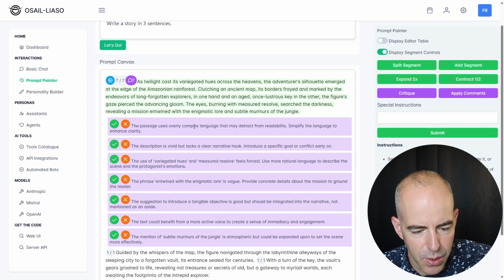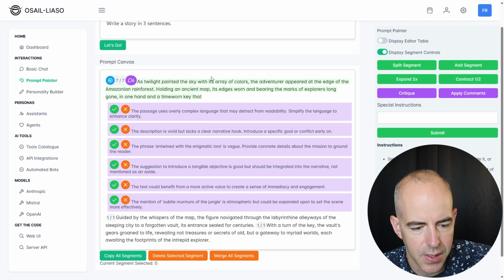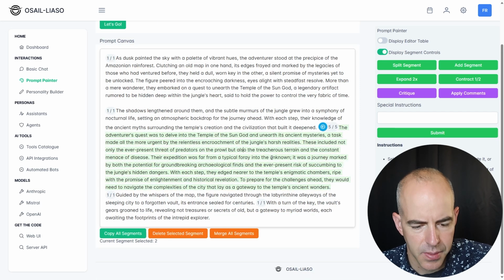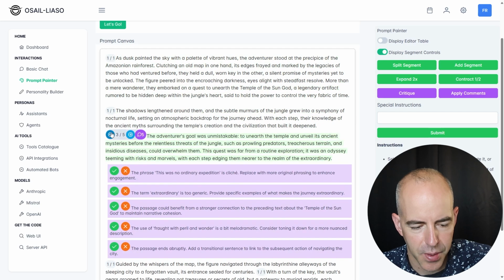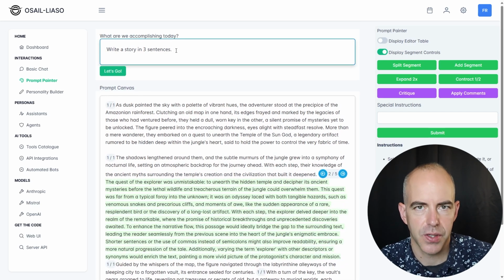And so it uses overly complex language. The description is vivid but lacks a clear narrative hook. The use of variegated hues and measured resolve feels forced. Use natural language. So let's try to apply some of these things. So you see it's gotten rid of "variegated hues." It's now "an array of colors." So these are just some of the features. Play around with it. Let me know what you think, and let me know what you think of the whole undo, redo. And of course, this was just a fictional thing.